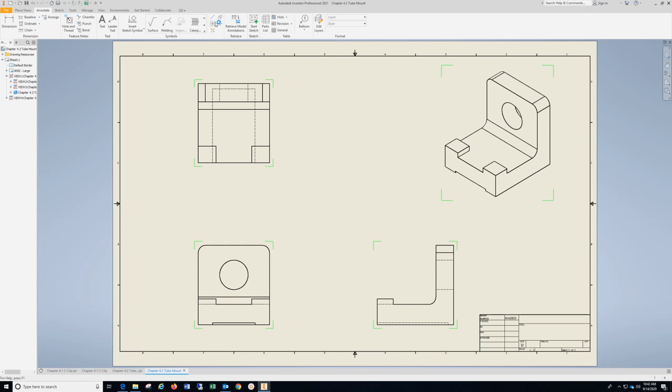Again, go to Annotate, Center Mark. I'm going to click this one. I'm going to go to Bisector, clicking 1, 2, and 1, 2 there.